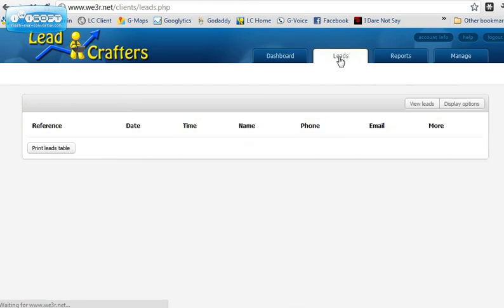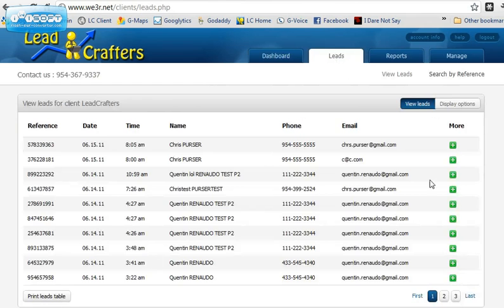The Leads tab, we'll look at that first. It's another quick overview of the leads. You can look at them in display options. You can choose to look at all your leads, which will first show you the first 50. And then you can do a search by reference number. The reference numbers are unique to every lead. This is basically where you come to view and manage your leads. You can also print the leads out in a table. We'll go into that a little later.